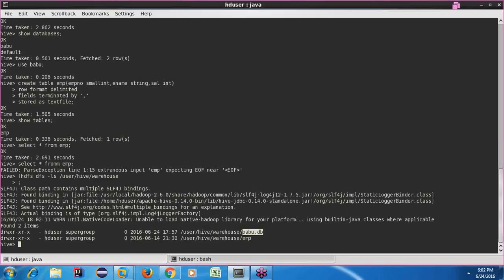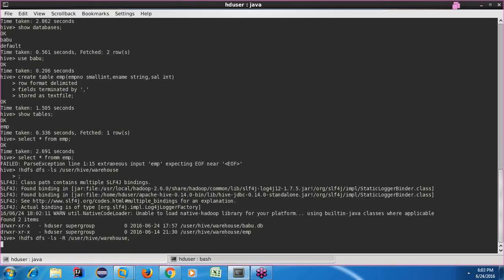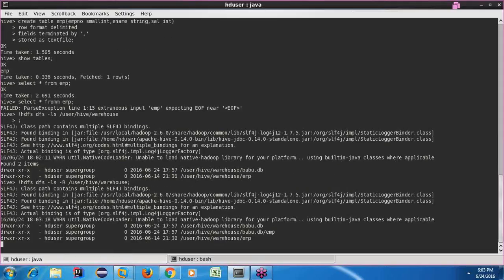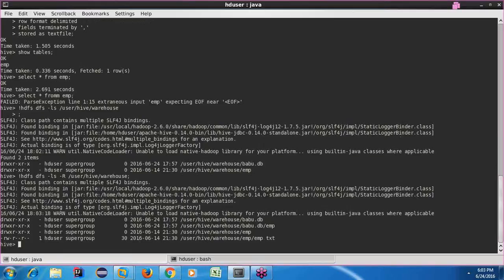So let me cross check whether my EMP is created in babu.db or not. Did I say use babu before creating this table? Yes, I said use babu. Okay, sure, cool. I am really lazy, so I would use the -r option here itself. Put semicolon. Okay, cool. See, this is my parent directory of database babu. In the parent directory of database babu, here I have another directory called EMP.